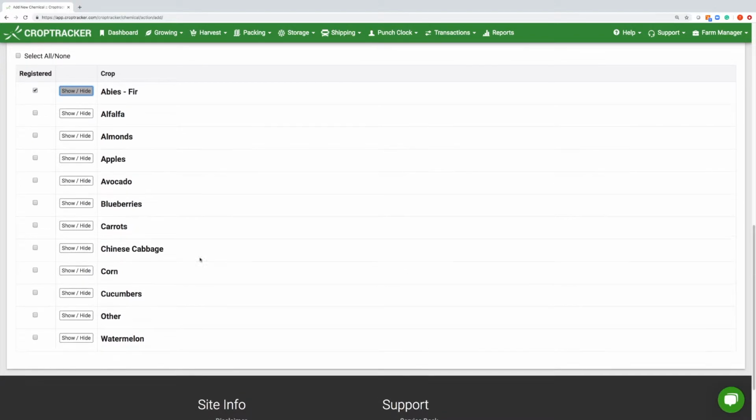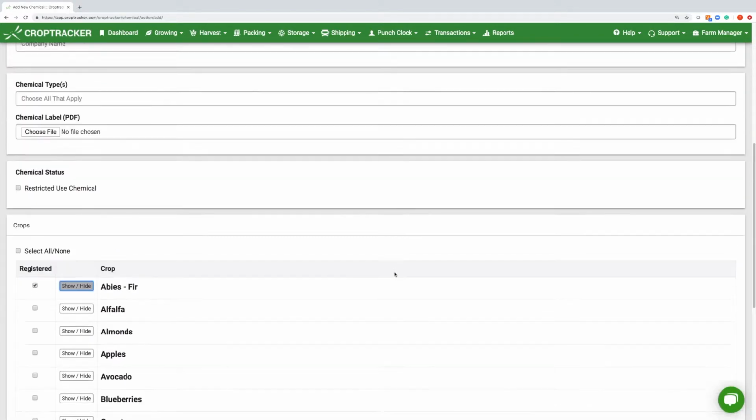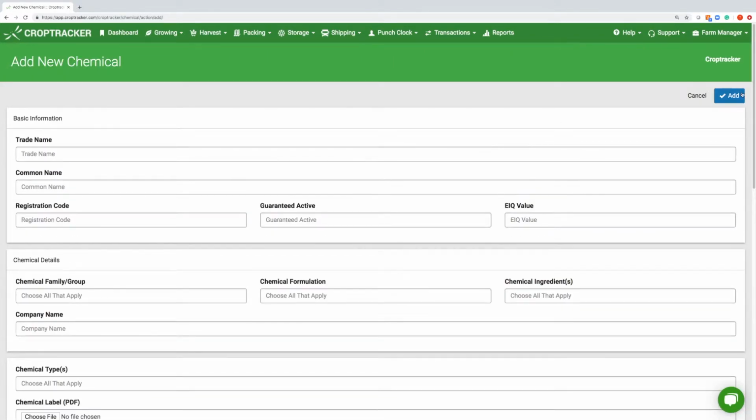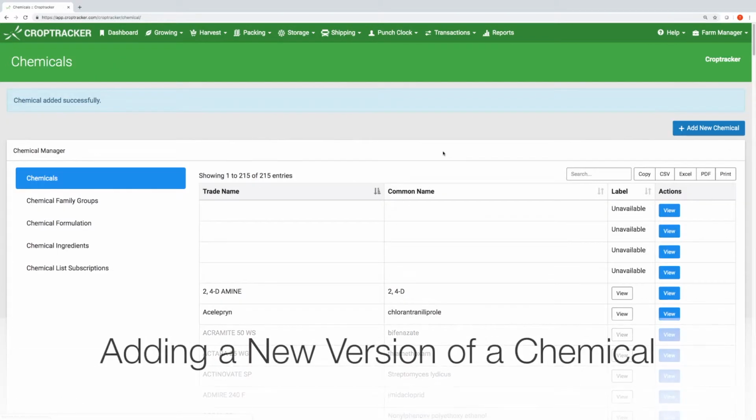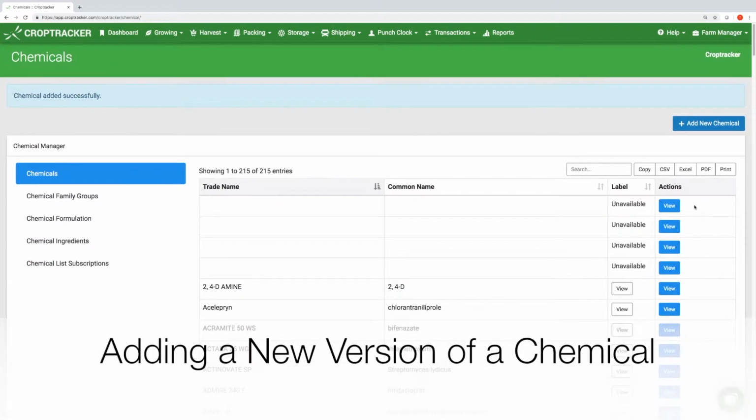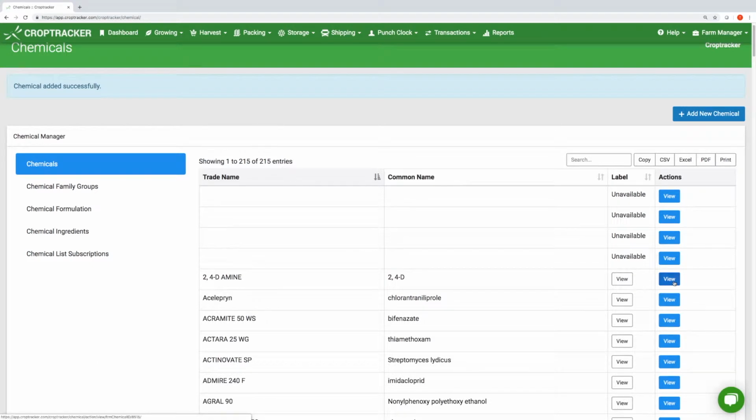Once you've filled in all the information, click the Add button, and the chemical will be added to the list and available to use in your spray events. You are able to make changes and create a new version of the chemicals by clicking the View button underneath the Action column of the chemical.